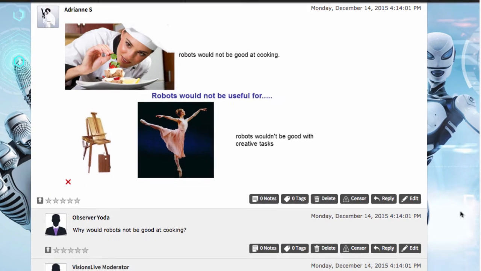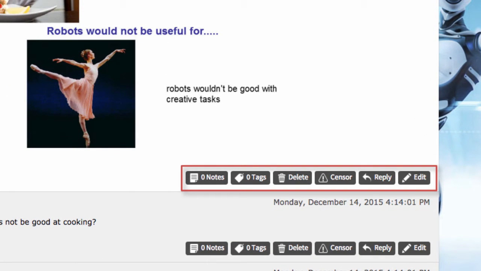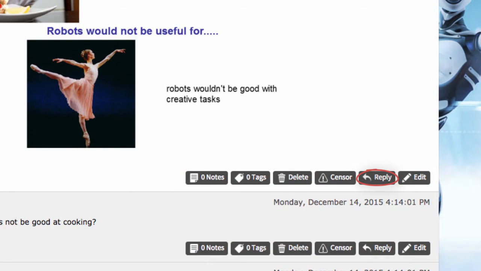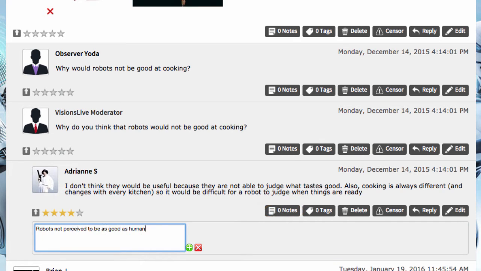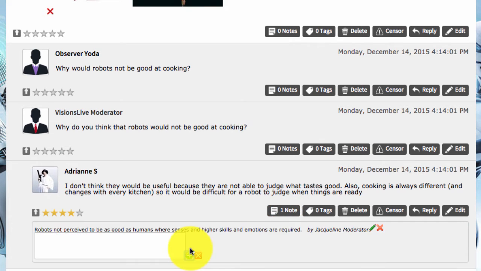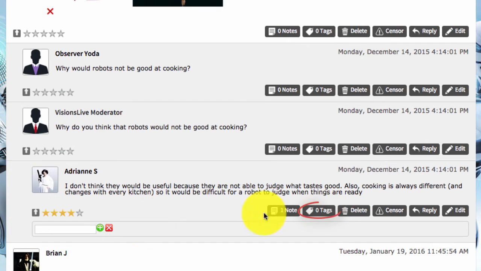Moderating the posts is simple, using a number of easy tools where you can reply to a post, to probe to get more insight or clarification. You can rate the answer with a number of stars. You can also make notes and add tags to answers that you may want to discuss with your client or review in the transcripts.